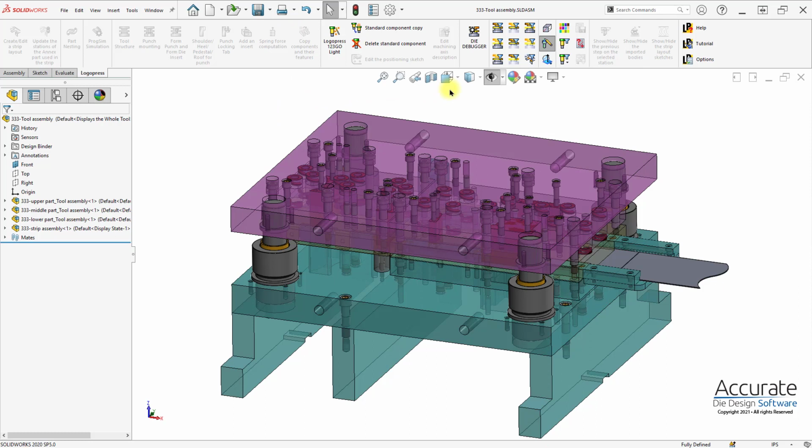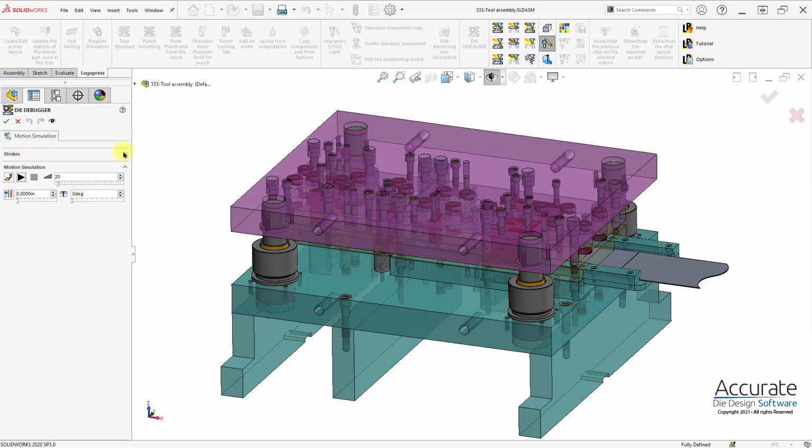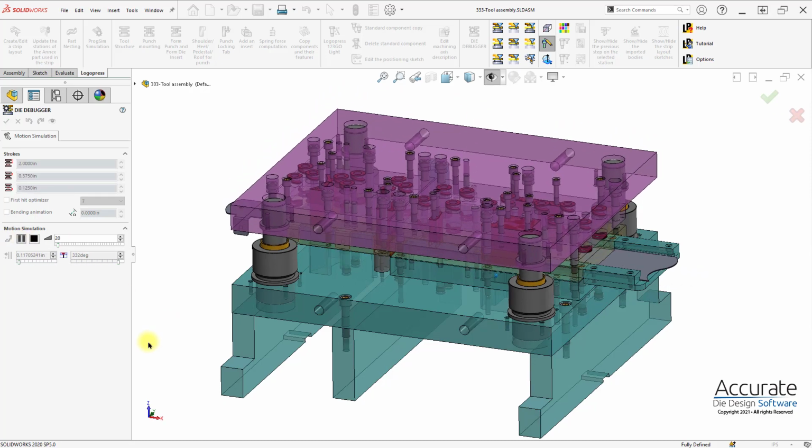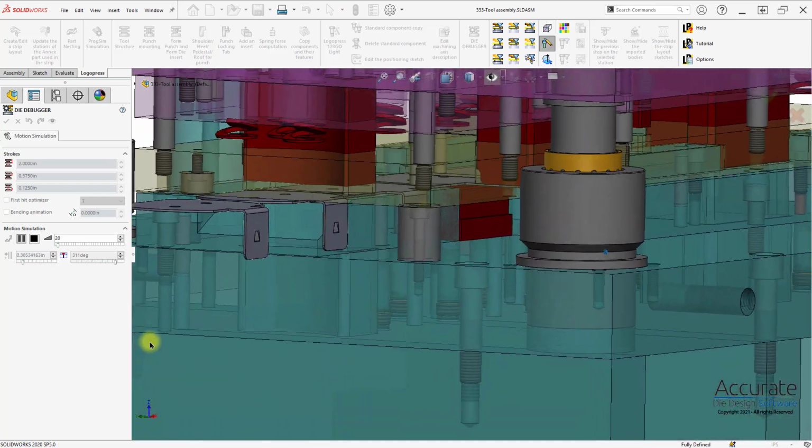Next, I will show functionality that if I also register and request a license for the Die Design Manager, I can also run DieDebugger on a tool that someone that does have the Die Design software has set up the motion simulation. We can run DieDebugger. There is a section called strokes. If I expand it, they are already set. Right here, we can set our strokes per minute and then select play. And we can simulate the motion of the press cycle.